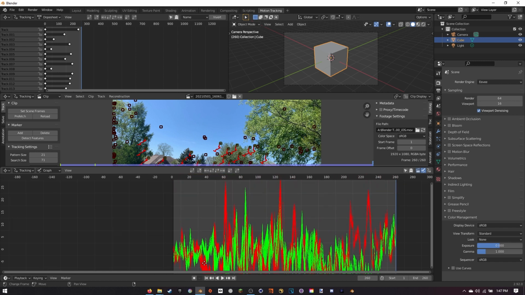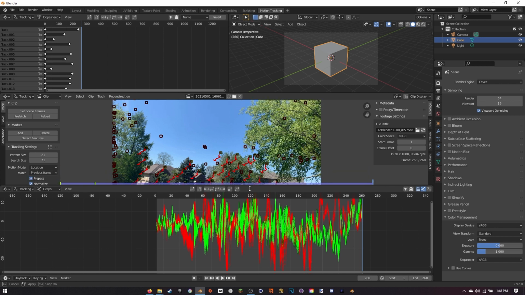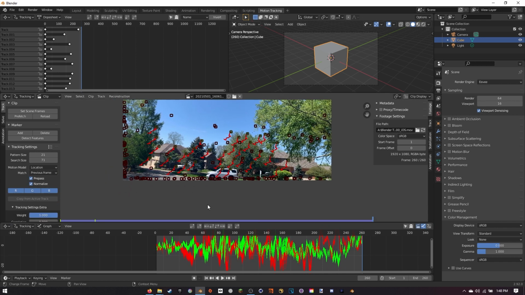The green looked pretty good. It's just the red on my thing that looked pretty wonky. And so that is looking good, just to clean that up a bit.